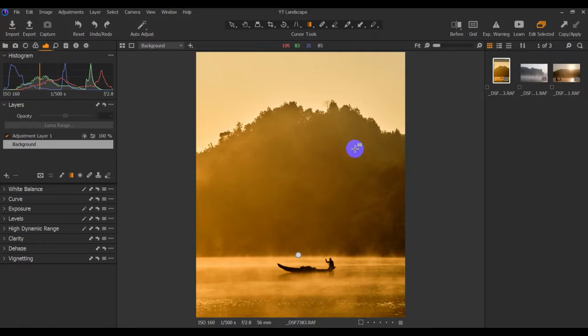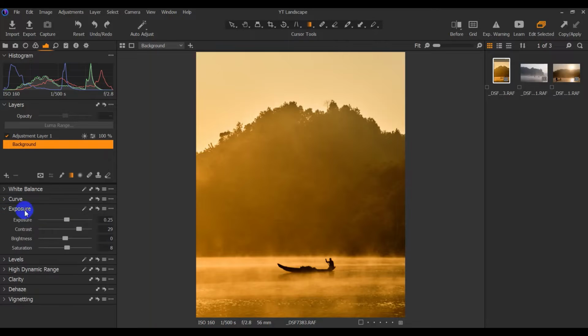So now we will add some vignetting in this photo. Before adding vignetting, I want to make sure my overall exposure is alright. But in this photo, the sky is a little bit overexposed compared to the other parts of the photo, so I want to reduce the exposure of the sky a little bit. What we can do, we can increase the exposure level, and at the same time we can reduce the highlights.